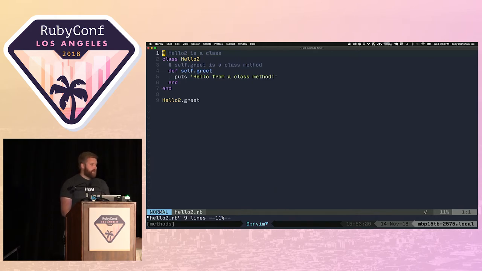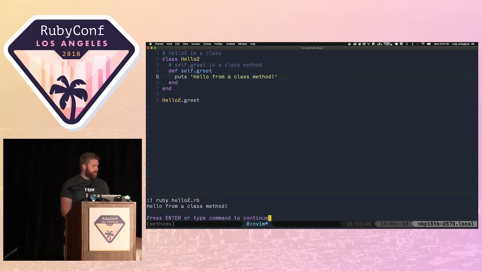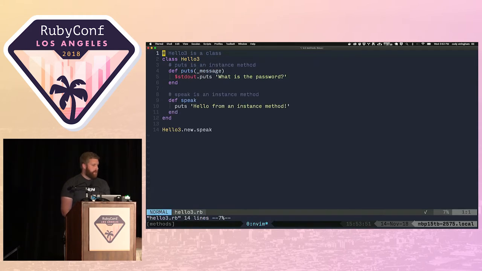It's going to work if we put it into a class method. In this one, we're defining a new class Hello2. We have a class method using the self keyword, so we're going to call it on the class itself, called greet. And then we're going to put just a message in there. You can see that when we run this, we get hello from a class method, just like we would expect.